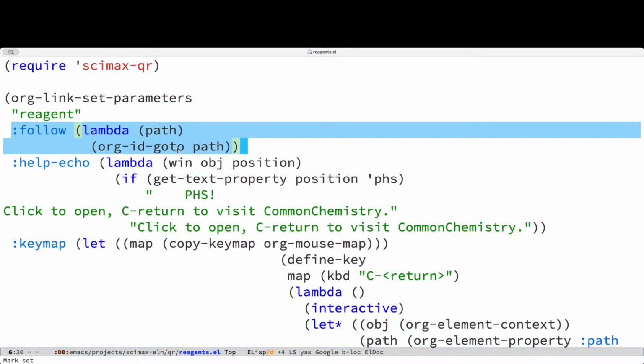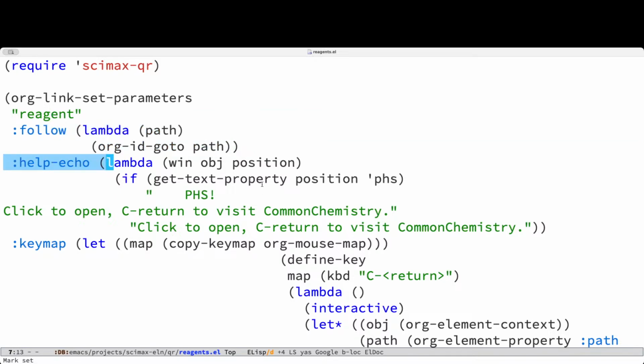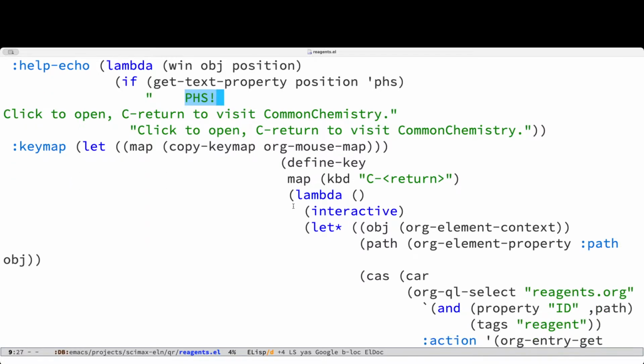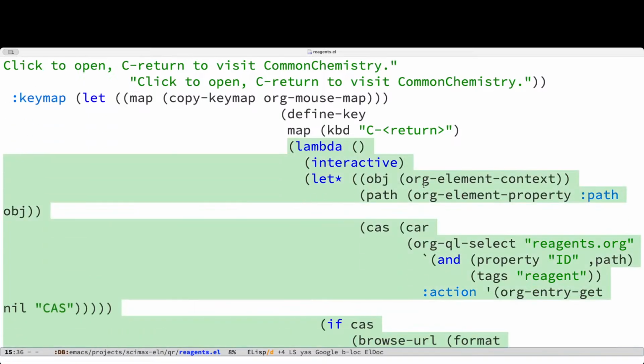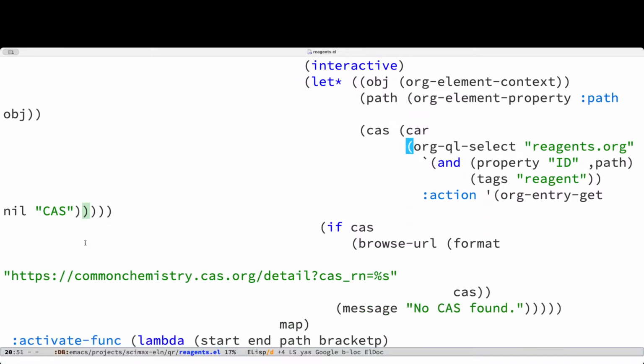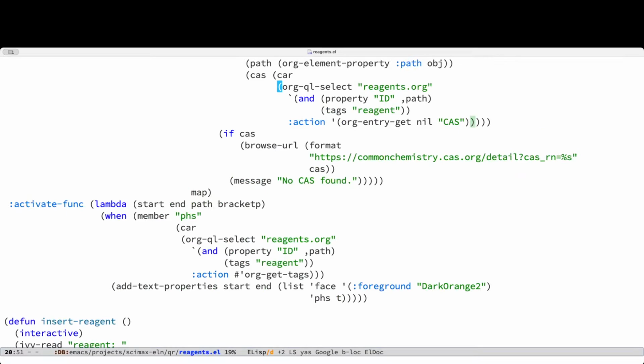Here I just use org ID go to path. Here's how we make a help echo. I check if there's a property for PHS, and then it labels it as PHS. And here's the key map for what happens when you press Control Return. It just runs this little lambda function that gets the link at the point, and then uses orgql to find the property with that ID. And then it gets the CAS number, and then eventually it just opens the URL at commonchemistry.cas.